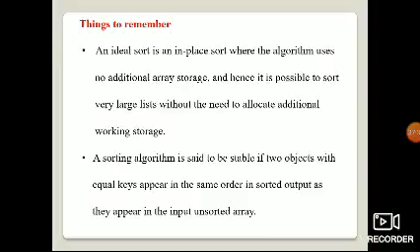An in-place sort is one whose algorithm uses no additional array storage, hence it is possible to sort a very large list without the need to allocate additional working space. So we do not need any auxiliary or secondary memory. Within the main memory we can do the sorting.